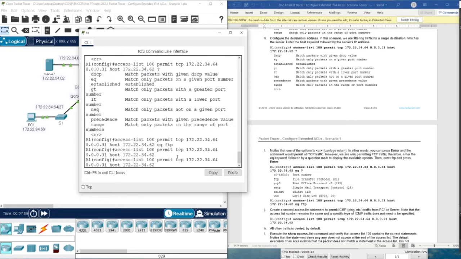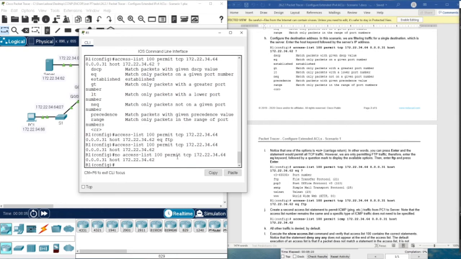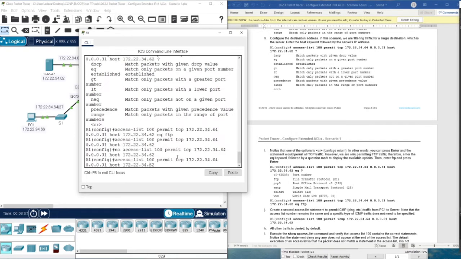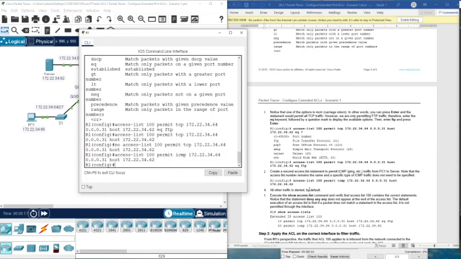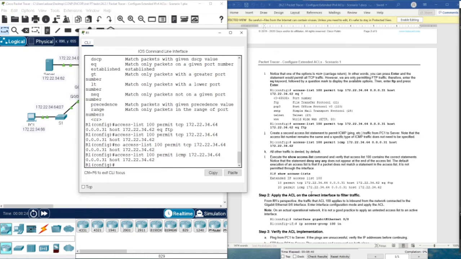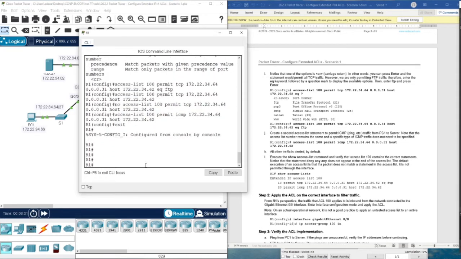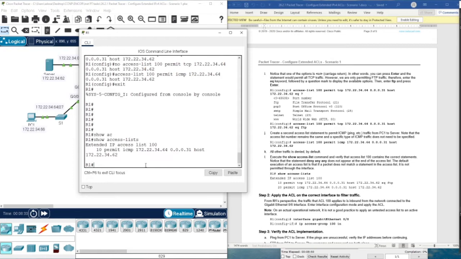Okay, so now we have this one here to permit ICMP. Sorry, we need to specify, very important, the ICMP protocol, which is permit ICMP, not TCP. Okay, so thus we have all for the ICMP. Now all traffic is denied by default. Okay, so now let's check the access list. Now we can type exit, and then we type show access list.